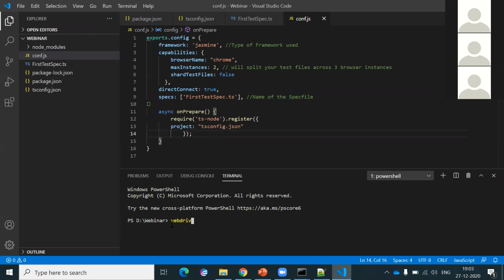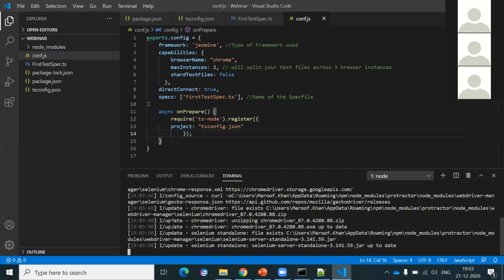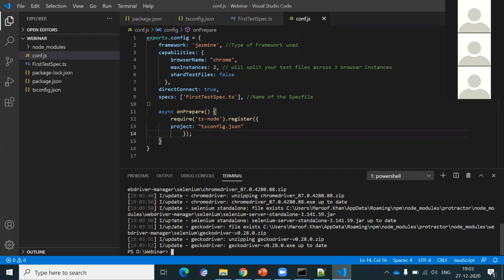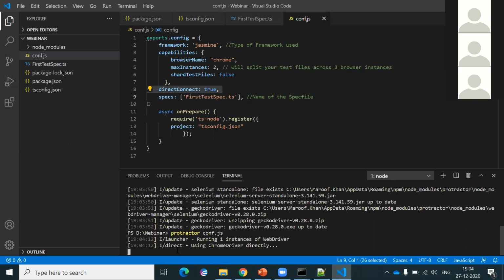Now let's go to conf.js, and here enter the name of your test file. Then just say webdriver-manager update, which will update the Chrome driver in my application. In case I need the Chrome driver file, it will download that file from the internet. Now I will not say webdriver-manager start because I have given directConnect true here, so by default my Selenium server is started. I'll simply say protractor conf.js, and this should launch my application.